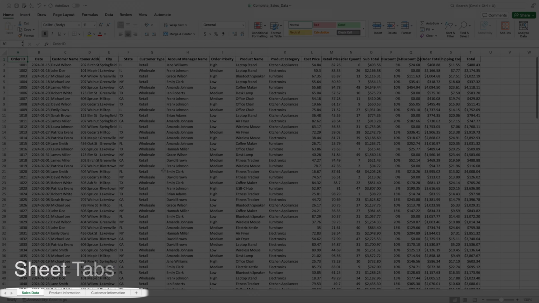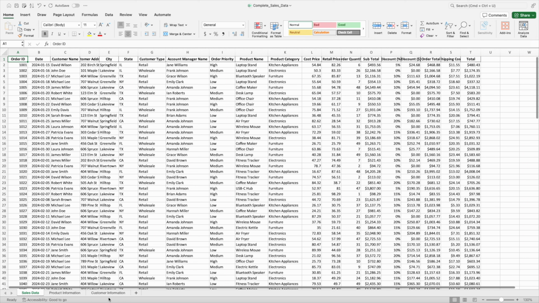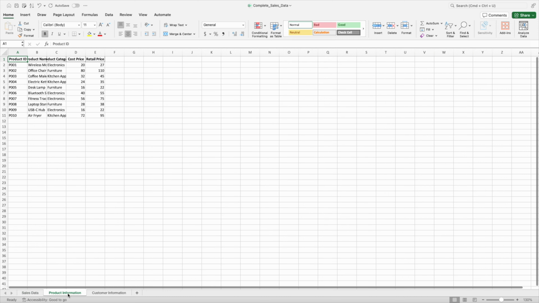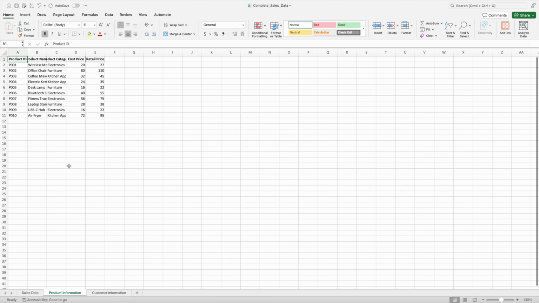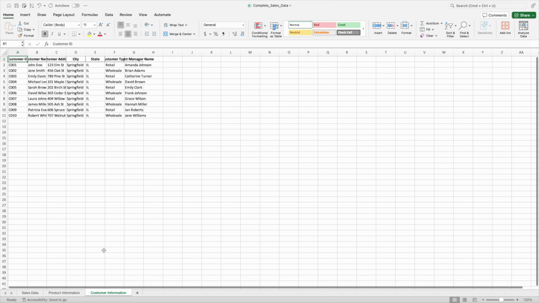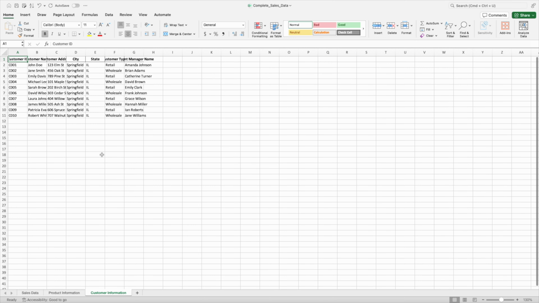Now let's talk about the sheet tabs. These tabs that you see here are called the worksheet tabs, and every worksheet tab has a name. This highlighted sheet tab is called sales data, which I am currently in. If I click on product information, the sheet will change, which will show different data. If I click on customer information, again the sheet will change and it will show me customer data.